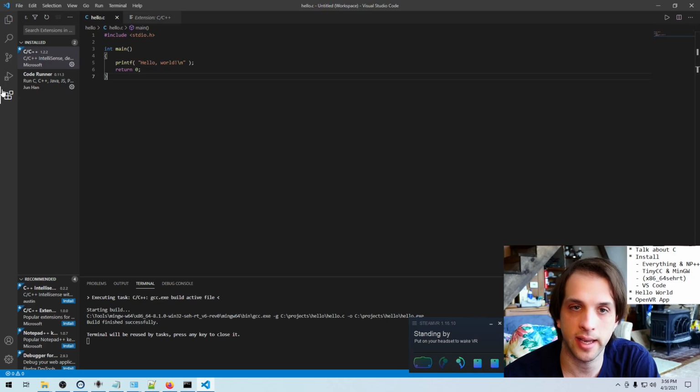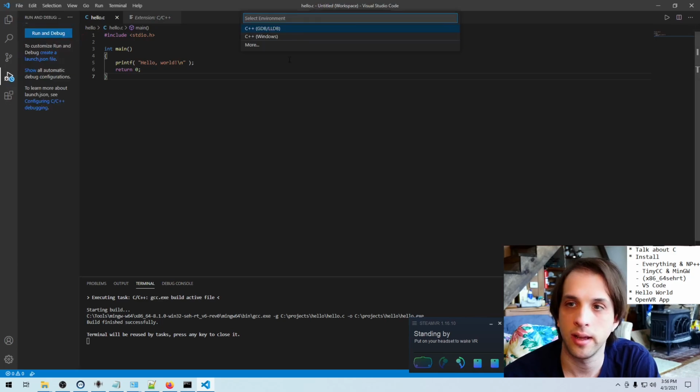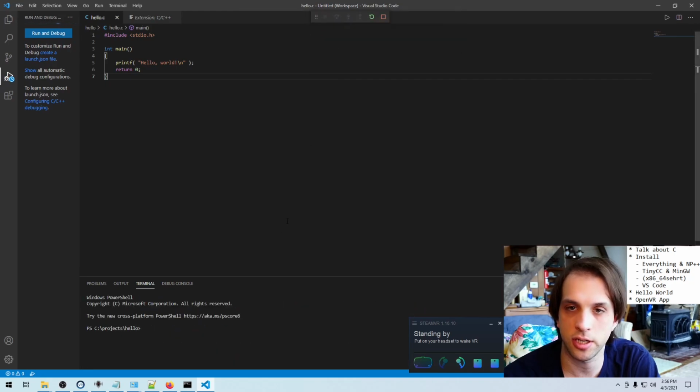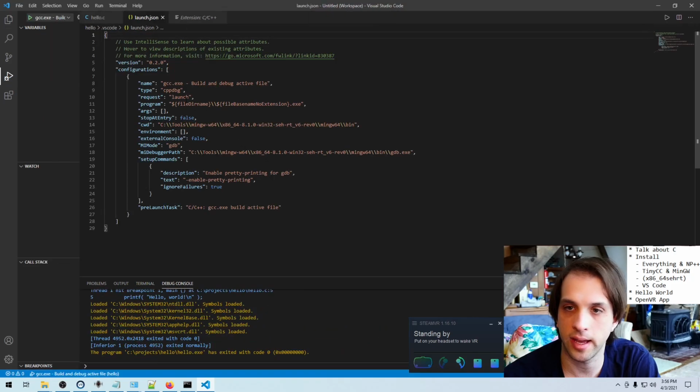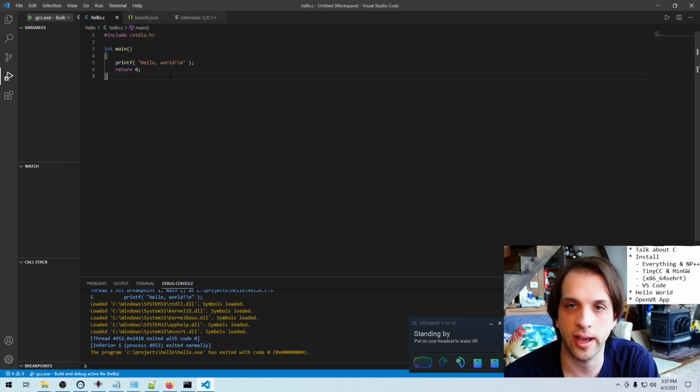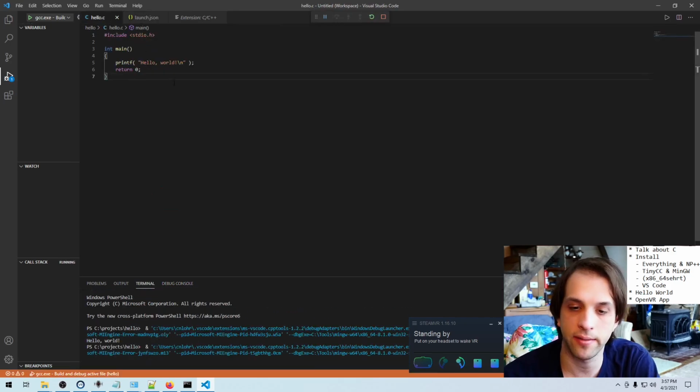And if I say over here, run and debug, I can select C++, GDB, LLDB, and we'll say, yeah, same thing, GDB, and it produces this little file right here, this launch.json, where it says like, yeah, we're going to use GDB, it found GDB, it knows how to do all of that, okay. And so now if I press F5, it's going to run hello world, and it's going to print it out to the terminal right here.